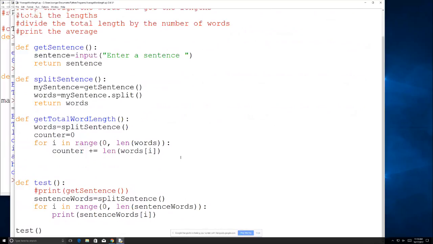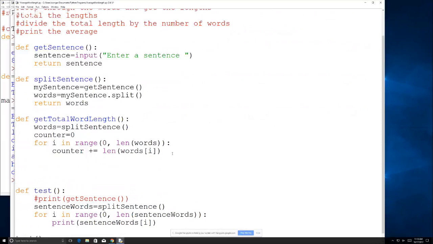So the other way to put this has exactly the same effect, although I'm going to comment it, is to say counter equals counter plus len words i. So what the plus equal does is it keeps adding to itself. It accumulates it. These two are exactly the same.